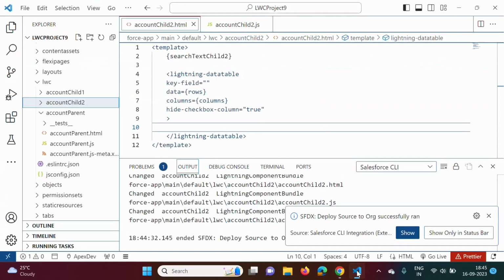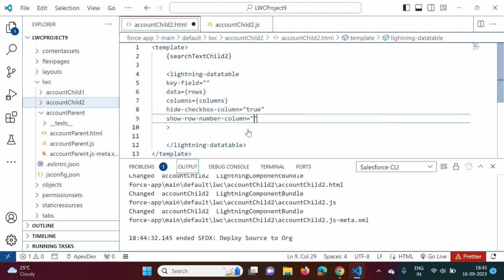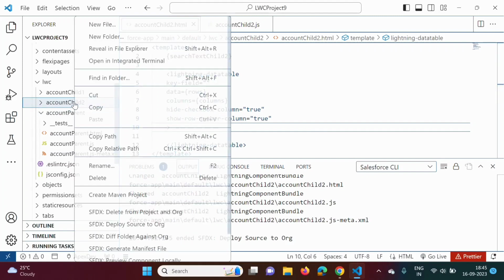Again, we'll go to our lightning data table tag, and one more field we have to add, show row number column. I have typed show, and by default here I got it, show dash row dash number dash column, right? And here we have to allocate value true. Save it. Again we will deploy.